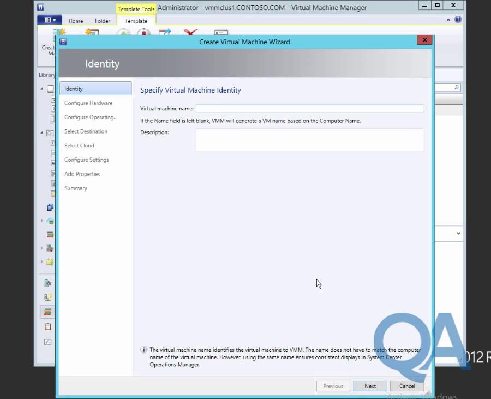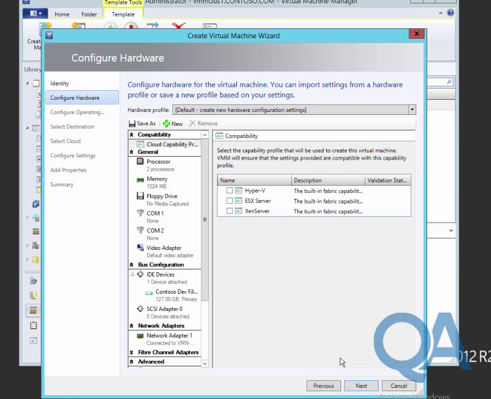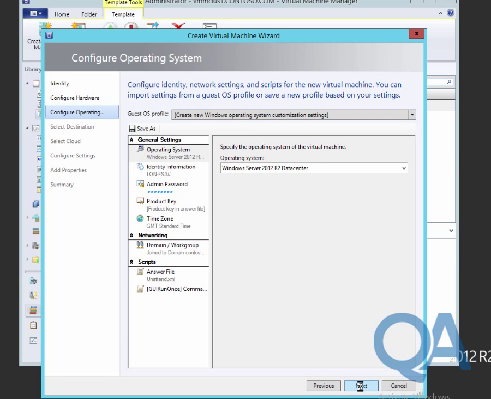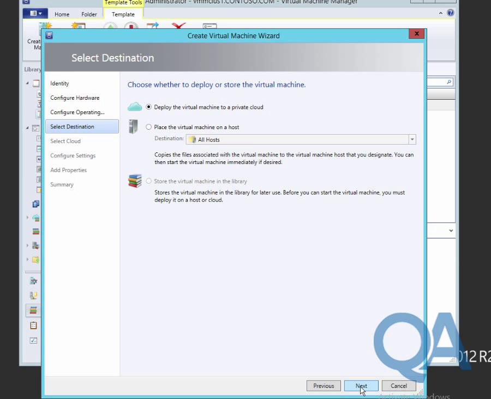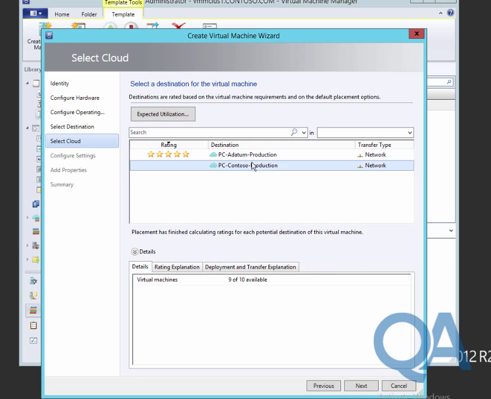Obviously here we give the virtual machine a name. Notice I can press the next button without entering a name. If you do press next without entering a name, it will base the name on the template name. Notice that all of the settings we entered as part of the template have been picked up, so all of the configure operating system values are set. We can then choose where we'd like to deploy it. It's for Contoso, so we're going to deploy it into the Contoso cloud. Again we press next, and then we've got a few summary settings.